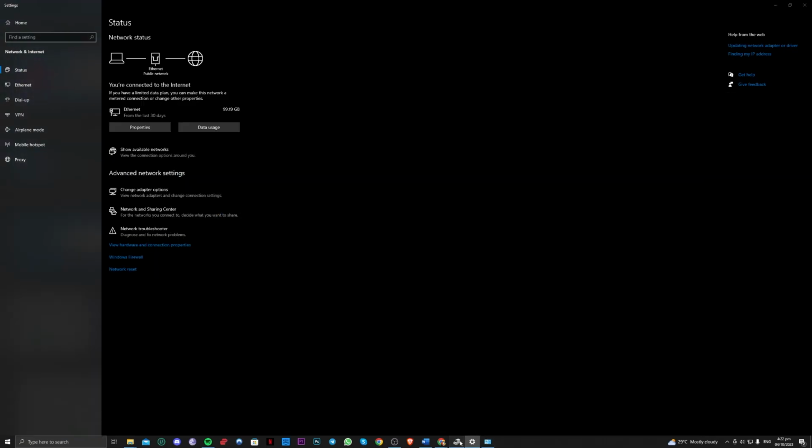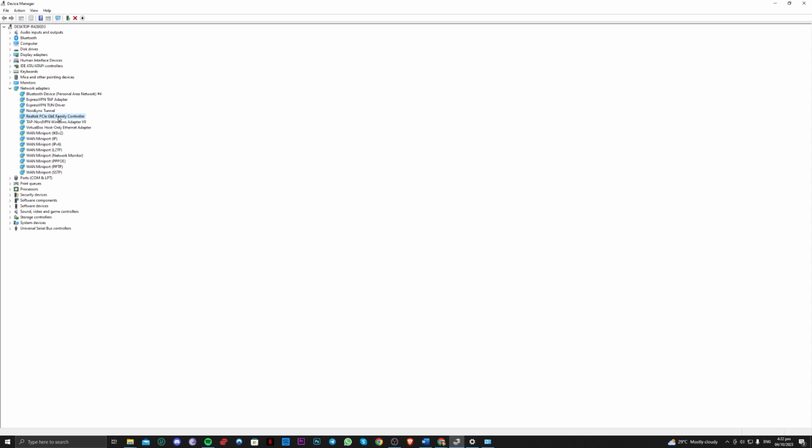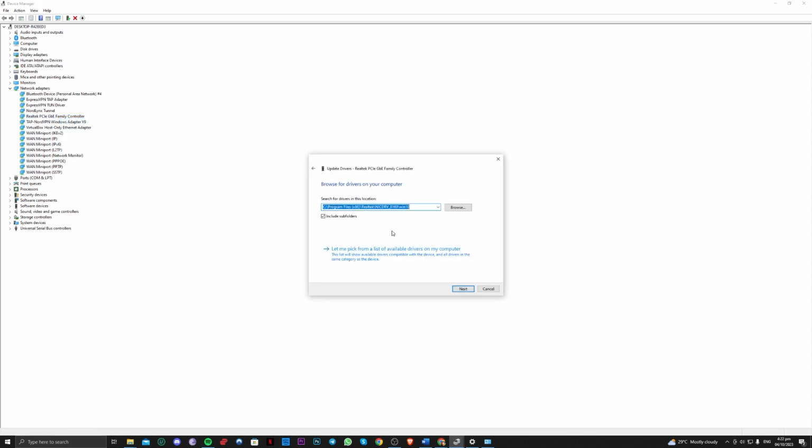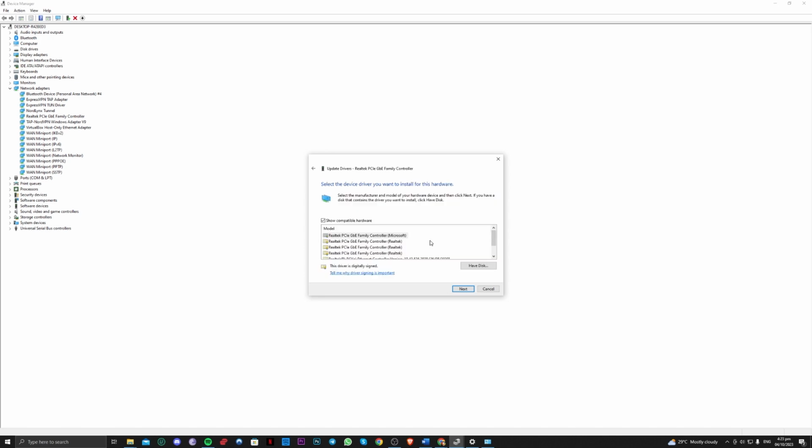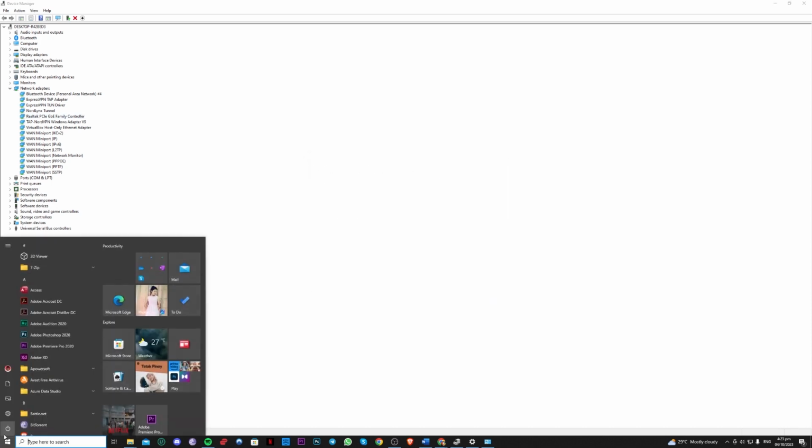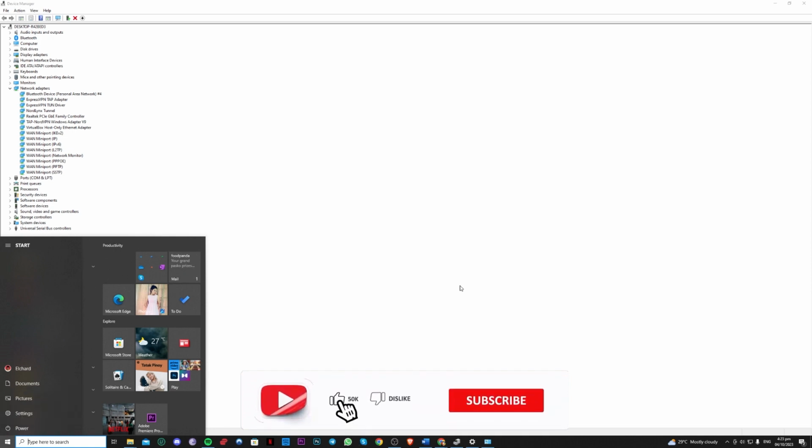Once you're done with that, you just have to right click and go over to Update driver. Browse my computer for drivers and let me pick from a list. Make sure you choose the most appropriate one for you. It will usually be on the top side, on the upper part. This is mine, and all you have to do is click next, and that should download it for you. Once that is done, you just have to restart your computer, and you should be good to go.